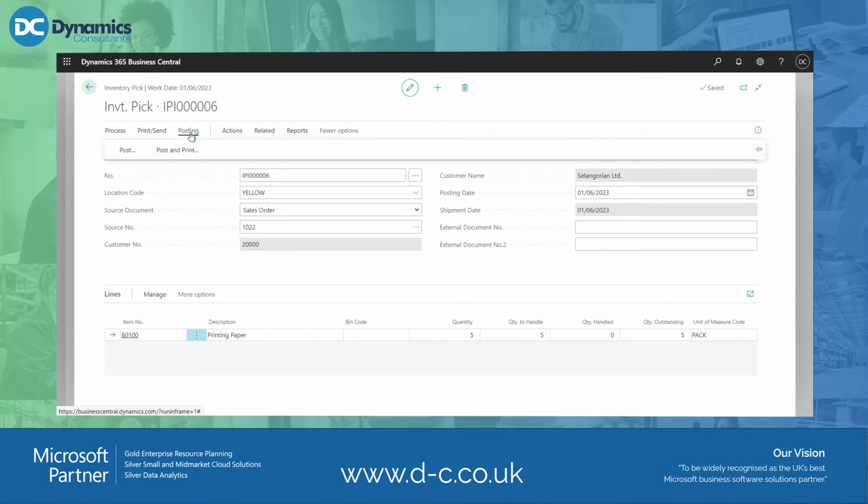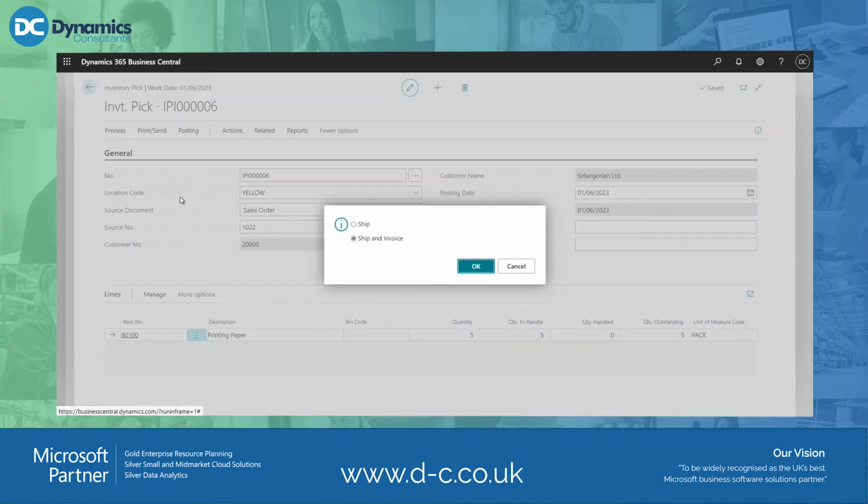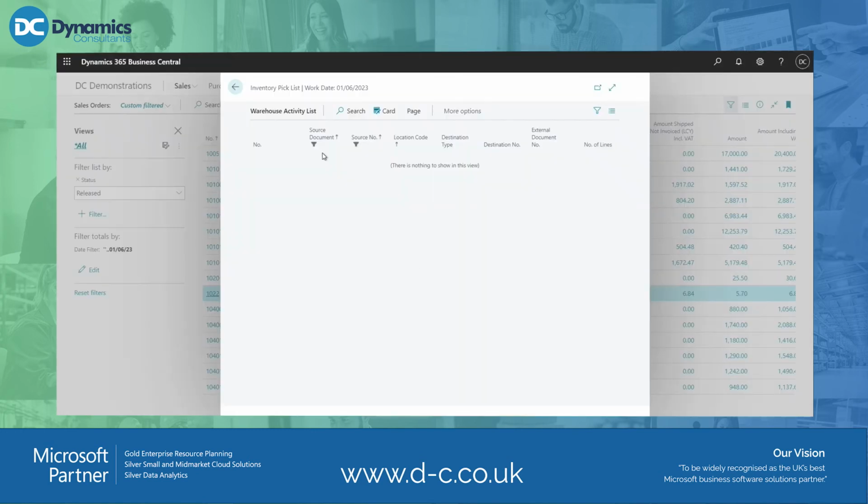Once I'm happy with this, then basically I need to post this, and the choices now are ship or ship and invoice. So once I've picked my goods and handled them all correctly, being in the warehouse, the next task for me would be to ship these goods. I'm not going to ship and invoice. I'm going to show you as 2 stages. So this is inventory pick number 6 and it's sales order 1022. So if I say OK to that, it's obviously disappeared from my list here.